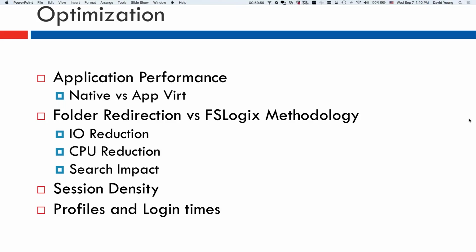Folder redirection versus FSLogix on how we do it. Because we're not reading the entire file, our I/O is going to be reduced, right, because we're only reading the pieces that we actually need. Our CPU is going to be reduced because I don't have to process that 108 meg file across the network. And what does it do to search, right?